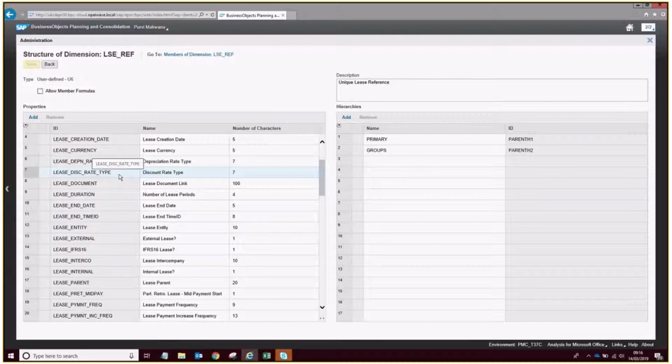Same with the depreciation rate type, discount rate type, the lease document. So remember, this could be a URL or a document name. The lease duration is automatically calculated when the start and end dates are entered. And the dates are stored as an Excel date as well as a BPC time ID.